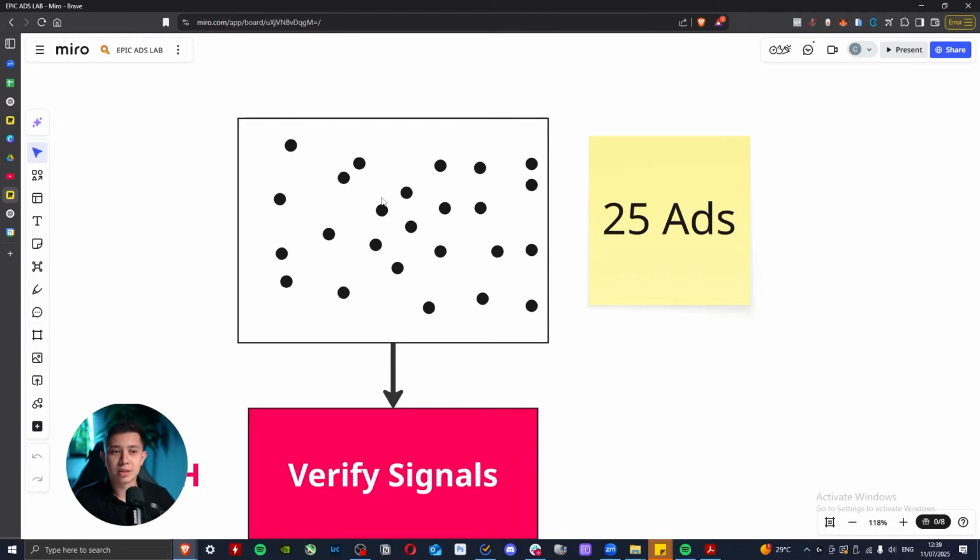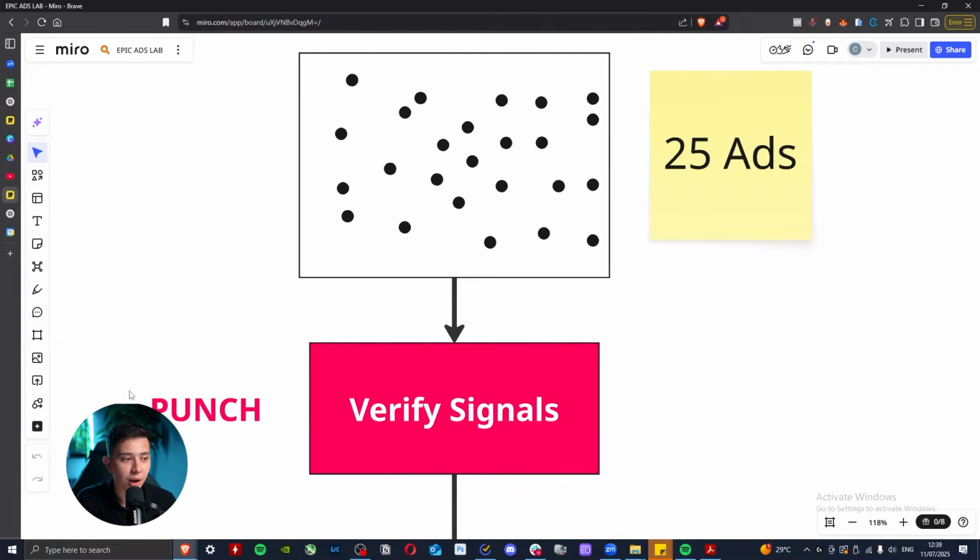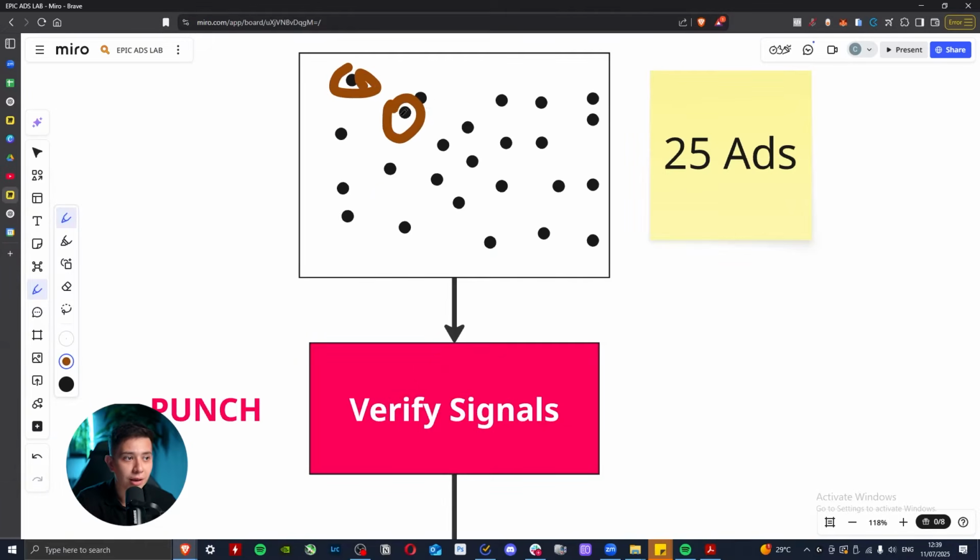So let me actually show you how we strategize and develop an effective creative test. I'm a very visual guy, so let's start with this. You want to start with testing 25 ads. We call this the punch phase. And the goal here is to actually verify signals. Before you even start thinking about scaling anything, you need to give Meta enough data so that it can actually know what to scale.